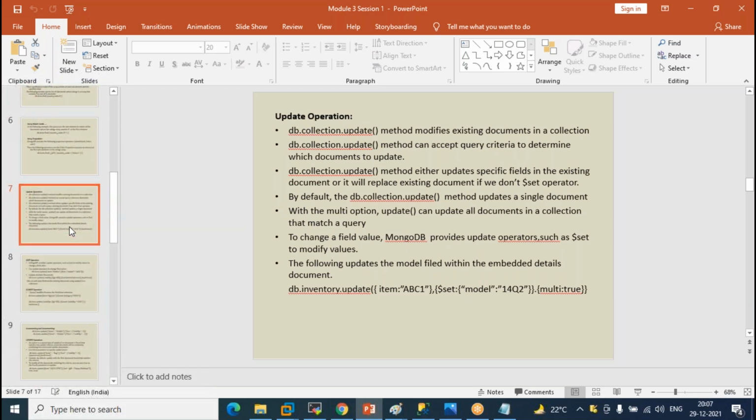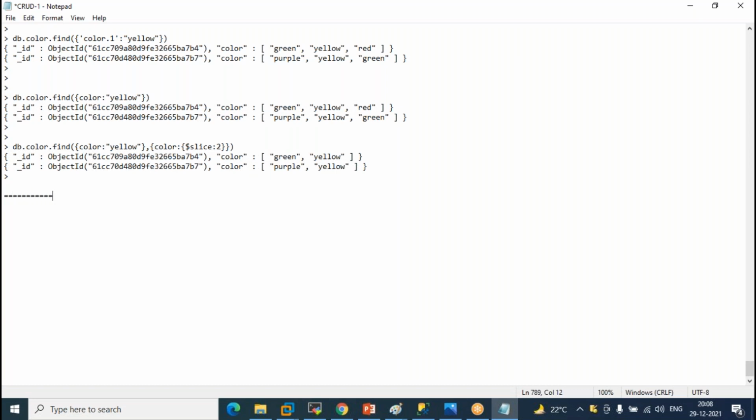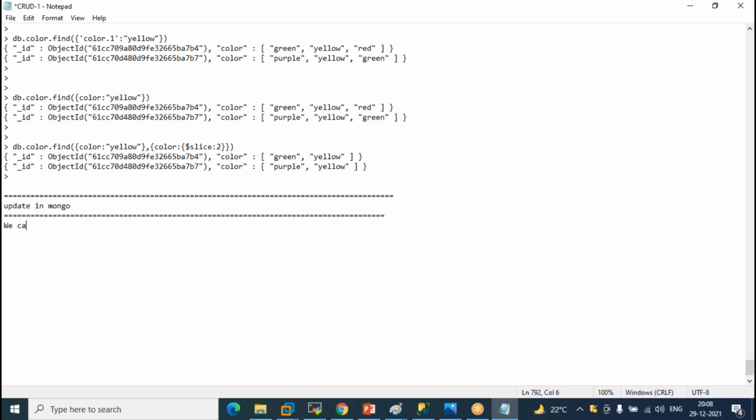We need one more class in order to finish these CRUD operations. Update. Using update, we can do multiple operations. Let me tell you one by one, then we'll go with it. Update in Mongo. We can do the below different types of operations using the update command in Mongo. First, changing field assignment.